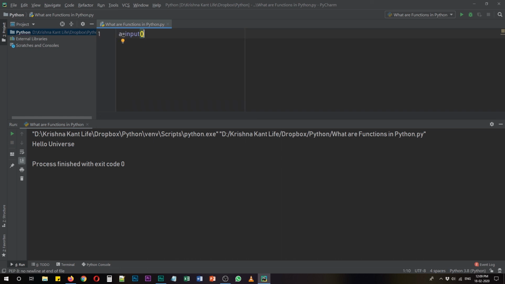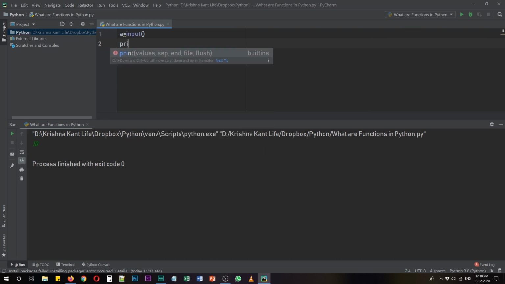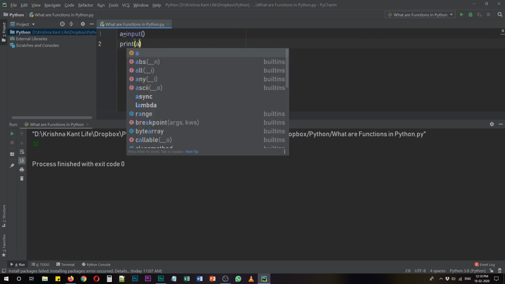Okay, so let's type a basic input function. a is equal to input function. When I try to run it, the terminal is going to wait for my input. Let's type anything here. Let's type 10 and press enter. So I input something, but nothing has been printed out because we did not write a print function to show the results. Let's type print and then just a.